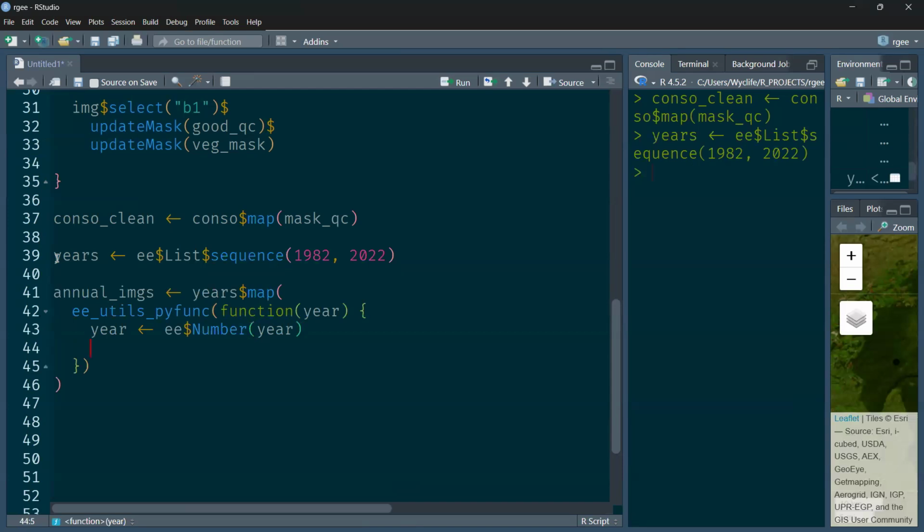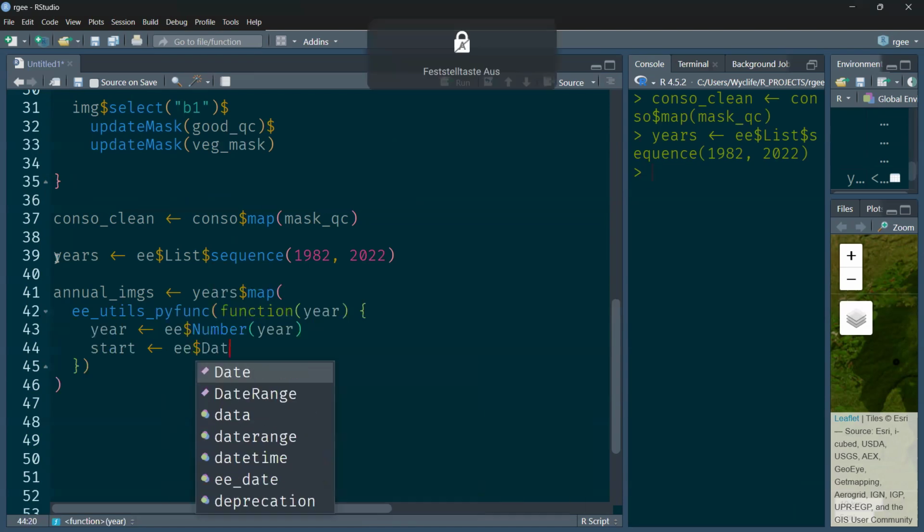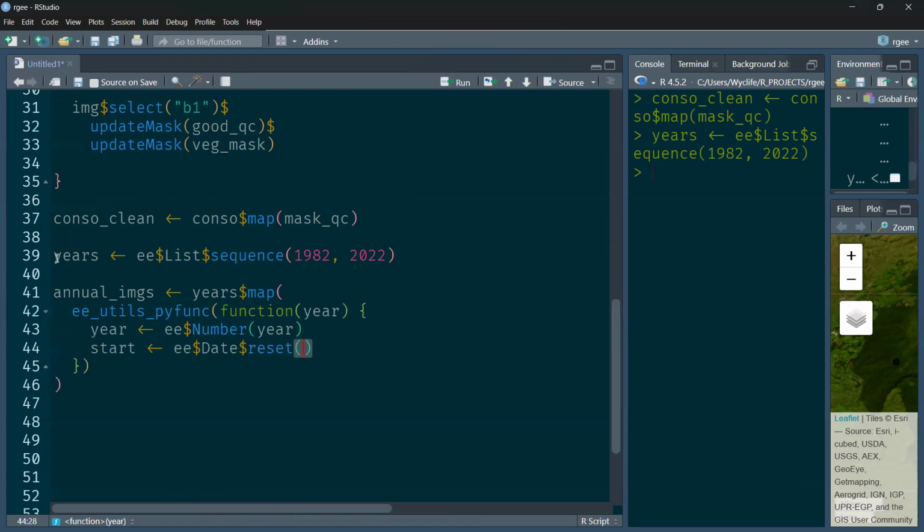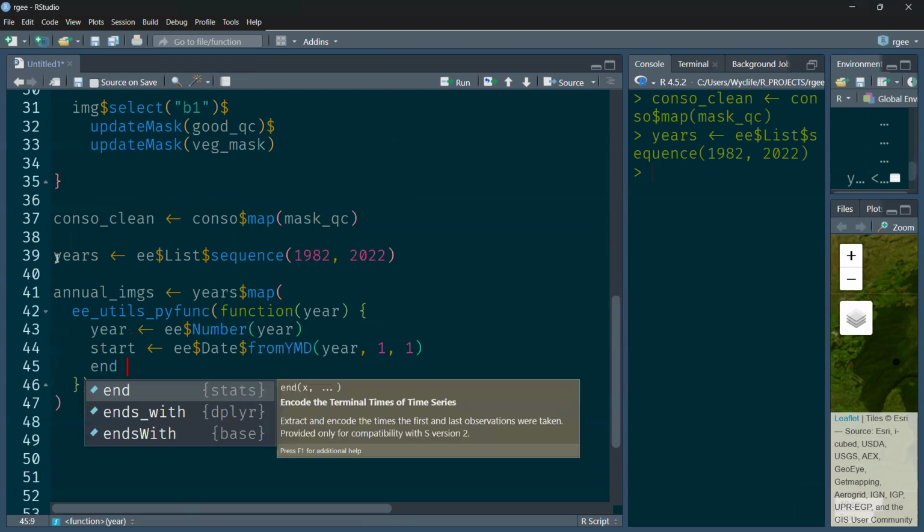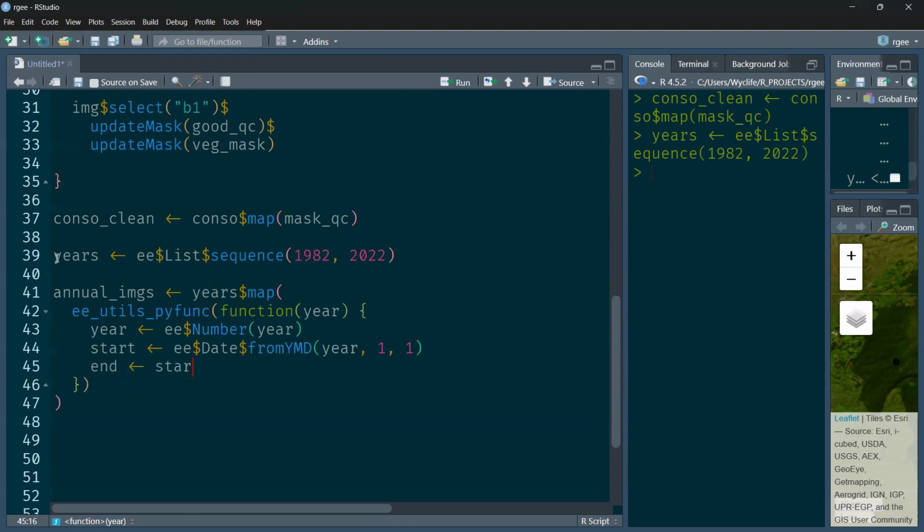Once the year is an Earth Engine number, we can say, let's start at Earth Engine date. Sorry, from year, month, day, where year is the year and month is the first one and day is the first day of that month, because system time start is a property in the images if you go through the documentation. And then after start, what we do to this end is we increase the start by 1 year. So we fall in the second year.